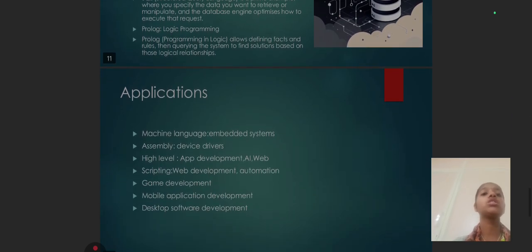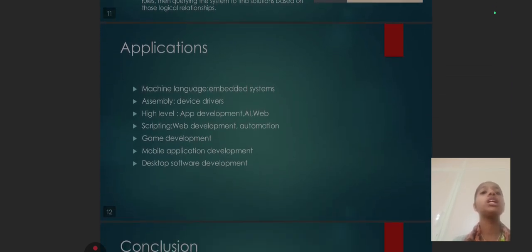Next, applications. Machine language: embedded systems. Assembly language: device drivers. High level language: app development, AI, web development. Scripting: web development, automation. Also game development, mobile application development, and desktop software. These are all useful in programming languages.